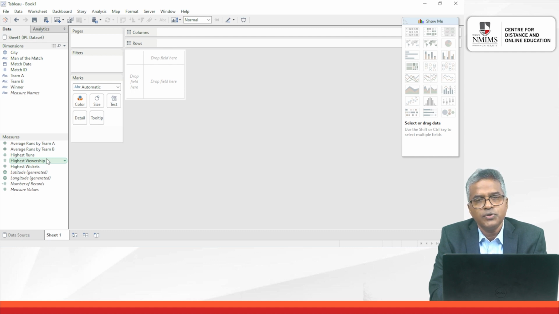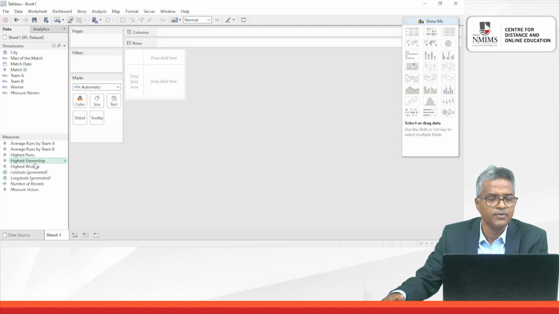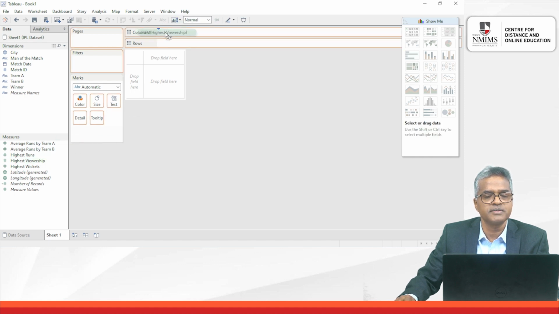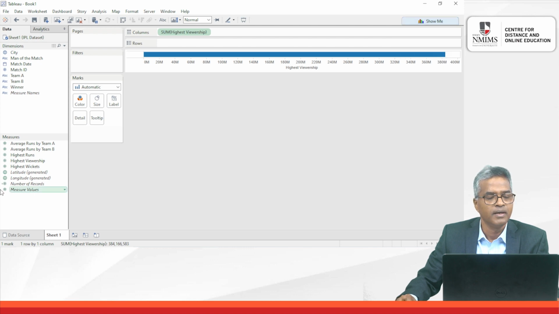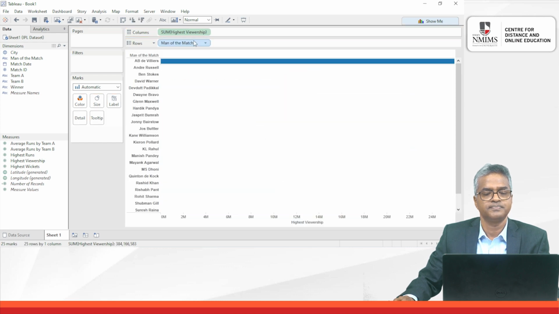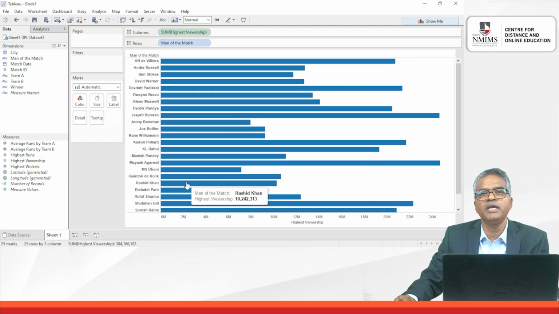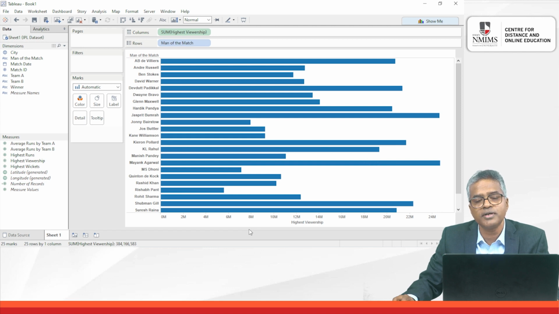Here we try to use some information, and based on that we try to see what are the different options we could be able to have. For that, let us take the highest viewership to the columns. You could see the highest viewership, sum of all the values is taken. And suppose we take the man of the match to the row. By default we will be able to get a horizontal bar chart like this.